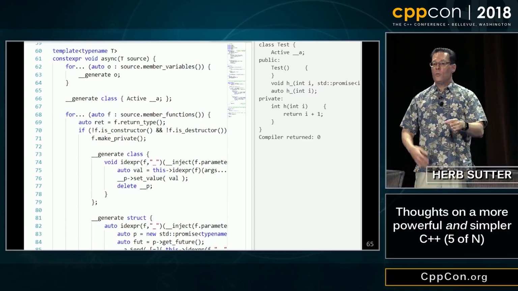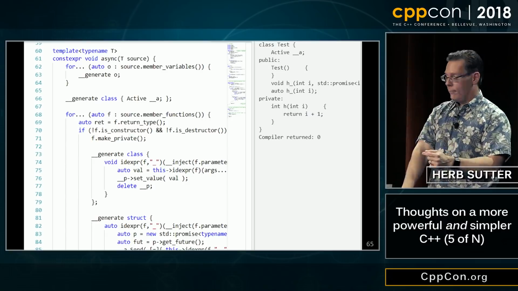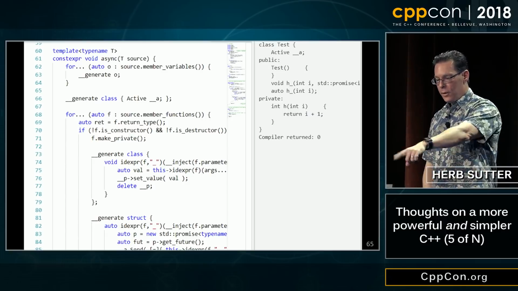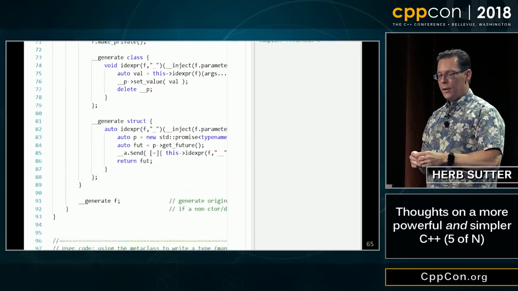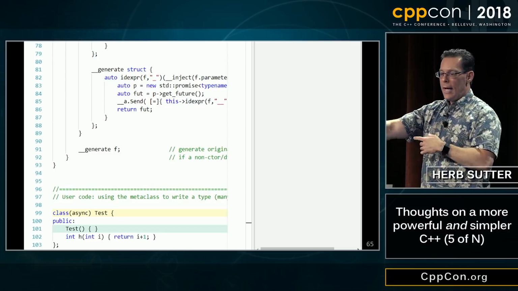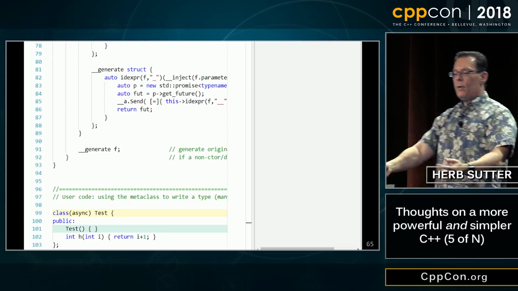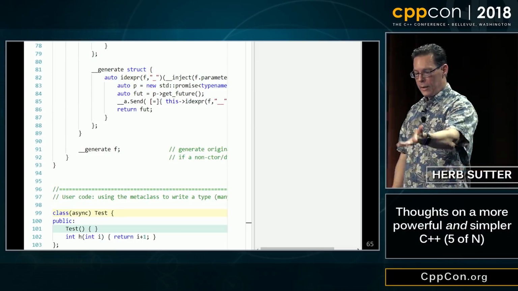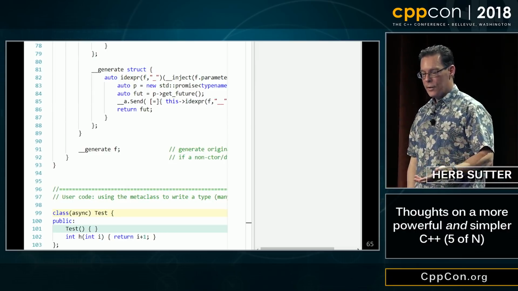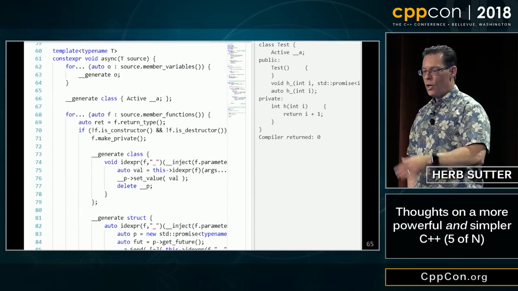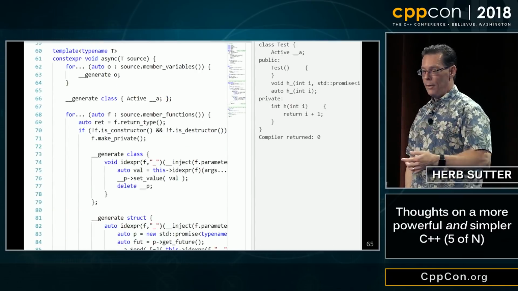So first thing we do is we make the one that the user wrote private. Then we generate a wrapper that, notice at the bottom, it creates a promise, extracts a future, and calls the original, and does all that for you. And then we generate the actual function itself. And then I can write at the bottom class async test, and there's my one function h, and if we go back up, you'll see all the stuff that was generated, including the wrapper that takes the promise.